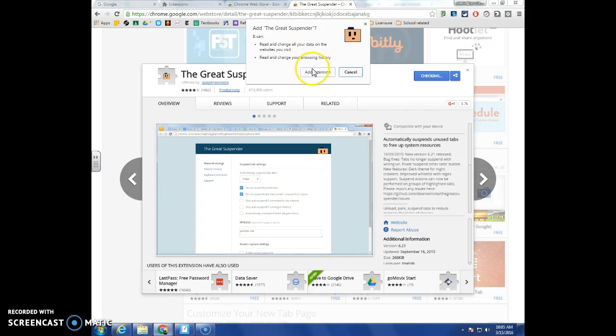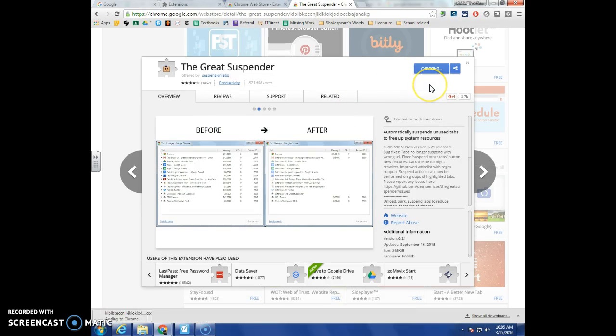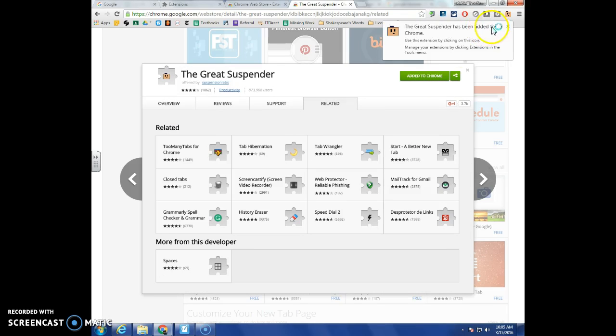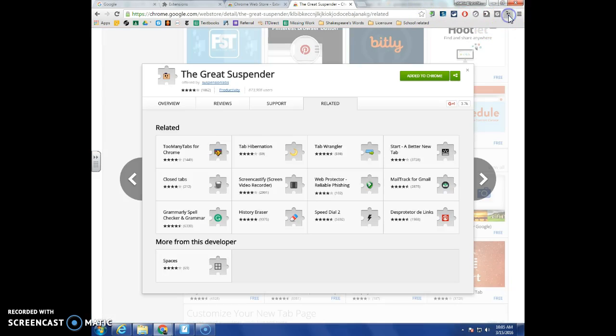It's going to ask, do you really want to do that? I'm going to say yes, I do really want to do that. It's going to check, and then in a second it should say installed. Okay. It says great, it's been added to Chrome. There it is, and I can manage it by clicking on it. So I can turn it on and off. So that's how it works.